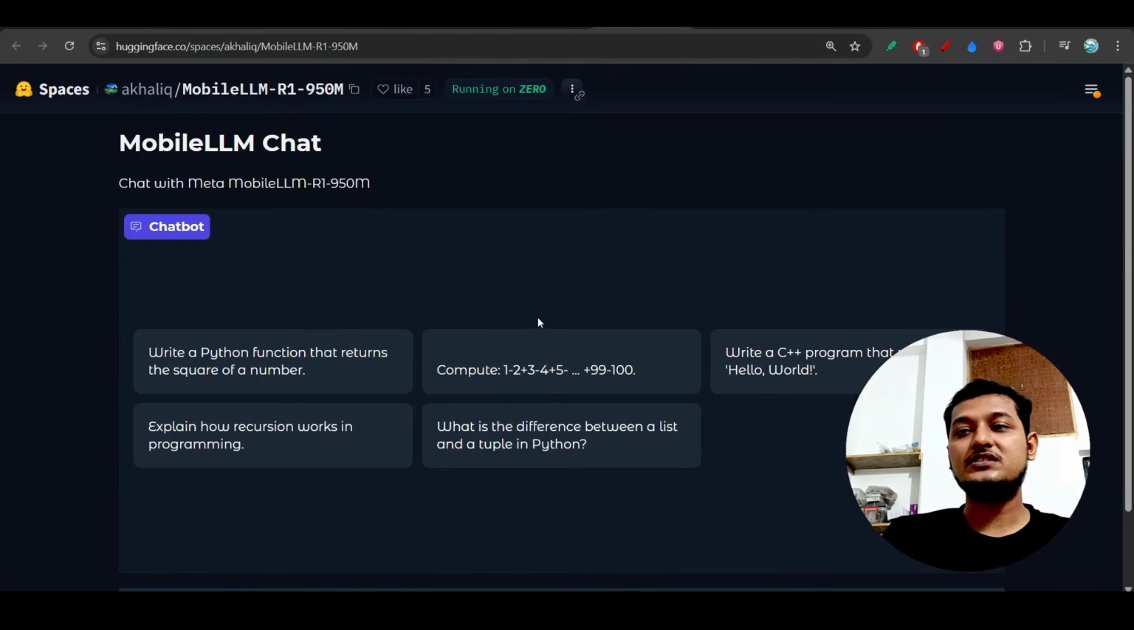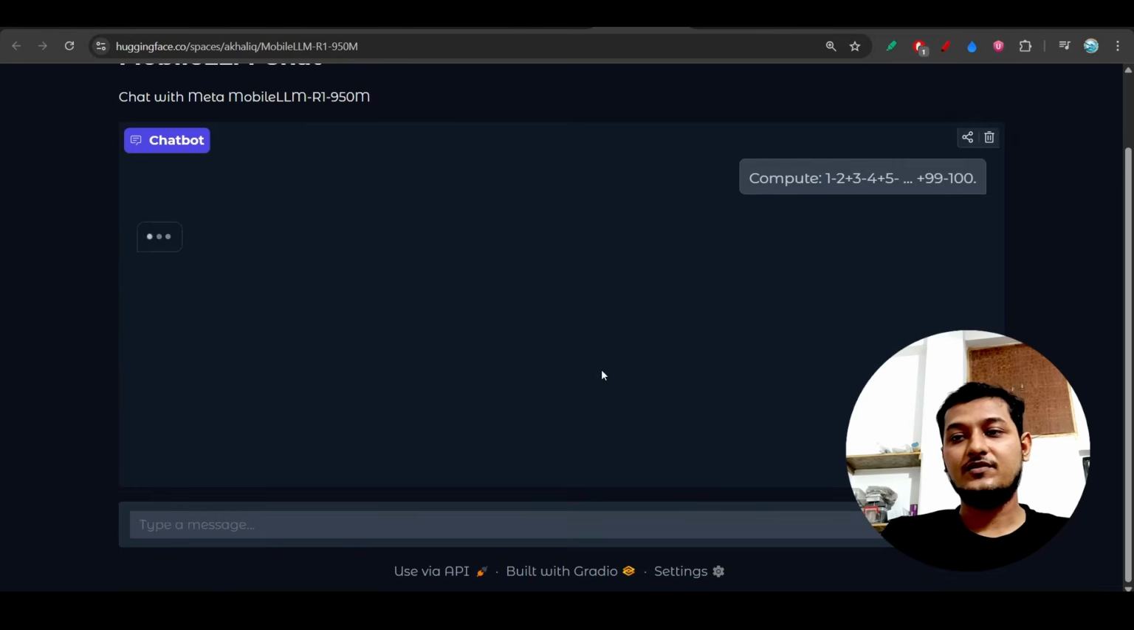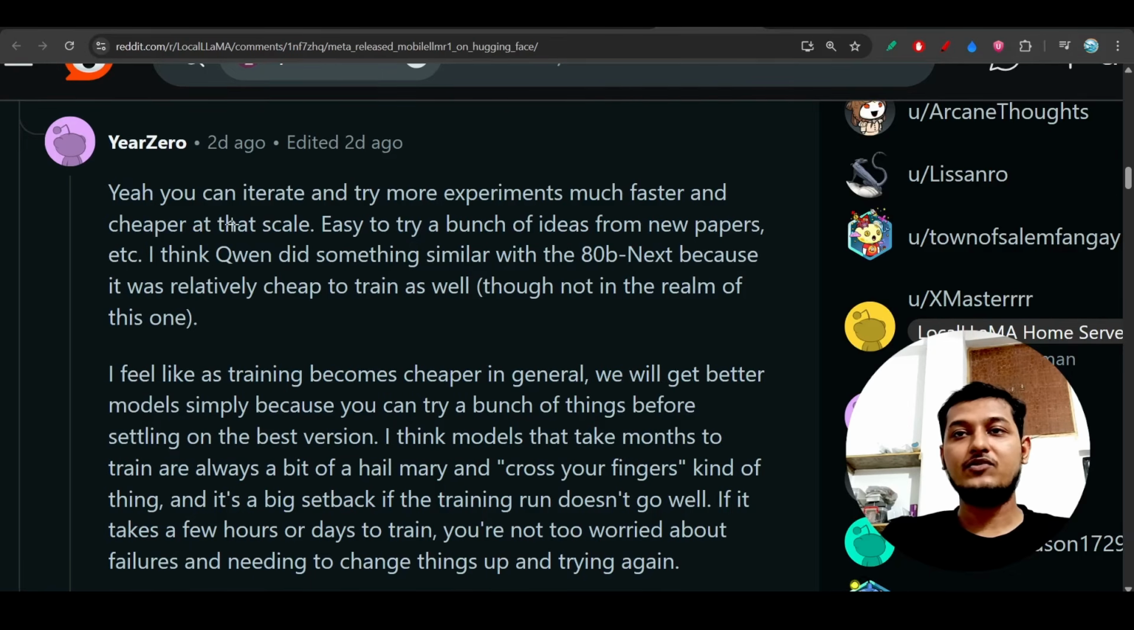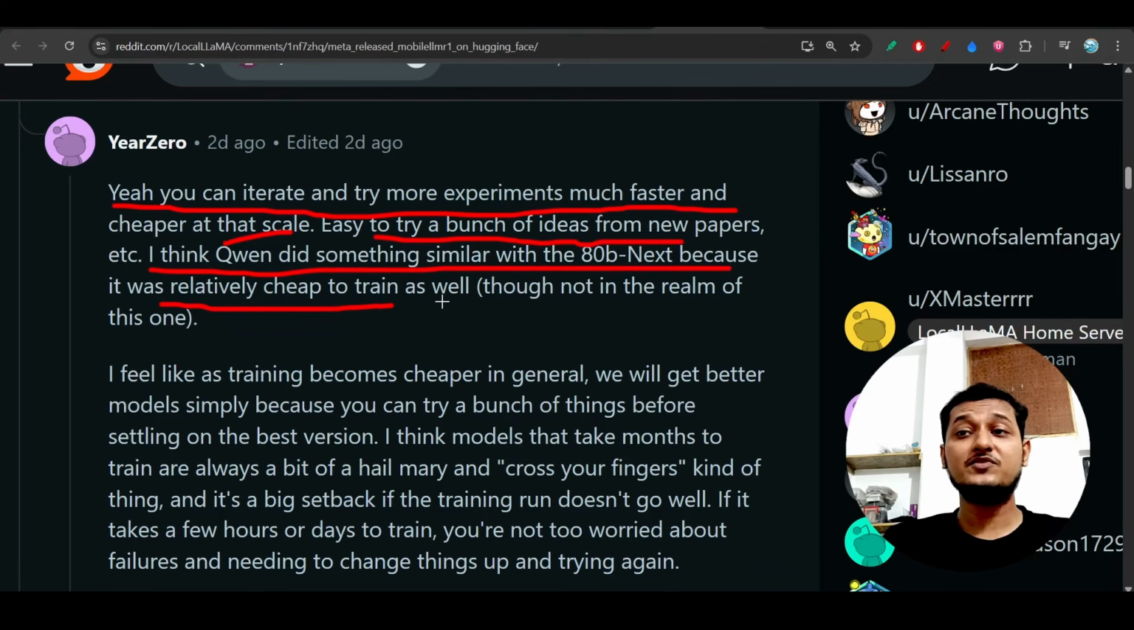If you want to test this, just go to the Hugging Face link I have given in the description, and there you will find this page, and here you can ask any question. Here on Reddit I have also found a detailed post saying that you can iterate and try more experiments much faster and cheaper at that scale. It is easy to try a bunch of ideas from new papers. I think Qwen did something similar with the 80 billion Next because it was relatively cheap to train as well.